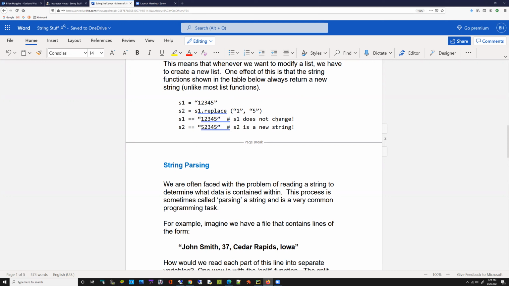So after we do that function, s1 is still 1, 2, 3, 4, 5. So you might think that s1 is different, because that's what would happen with a list. The list would actually change, but a string doesn't. So what happens with s1.replace is that this function actually returns a brand new string, and you can see by printing the contents of s2 that it's 5, 2, 3, 4, 5.